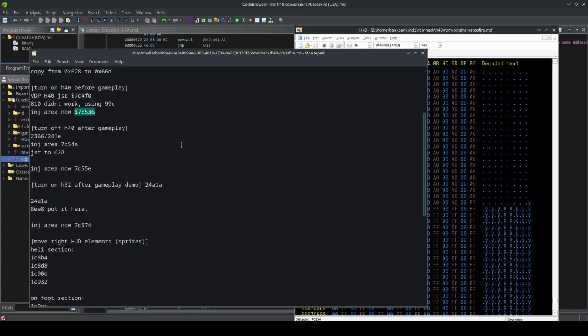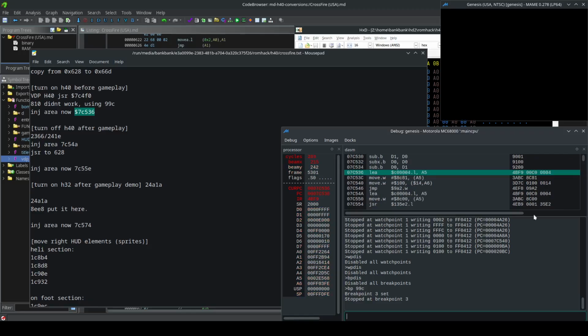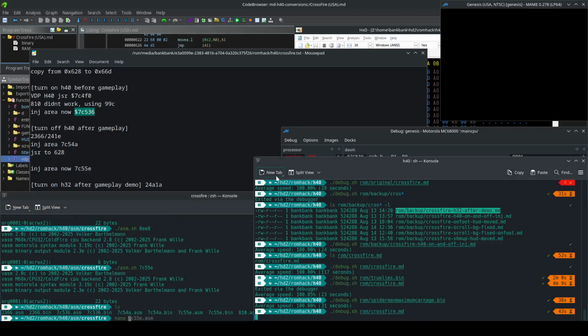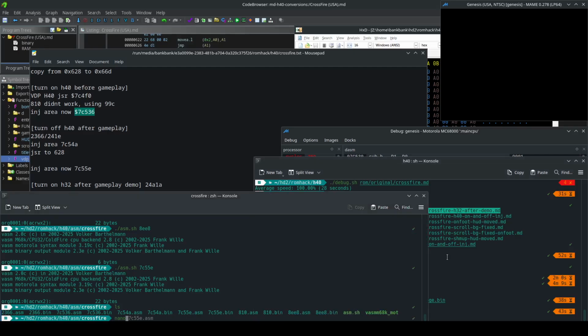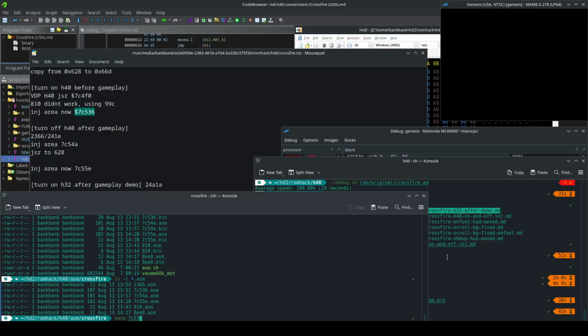Injection area 7C536 using 99C. So let's see what's happening at 99C. At 99C, we're jumping to 536. So here's my injected code. Let's see, nano. What's the address? 73536.